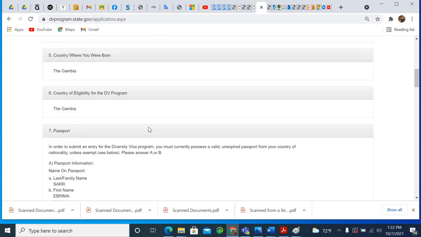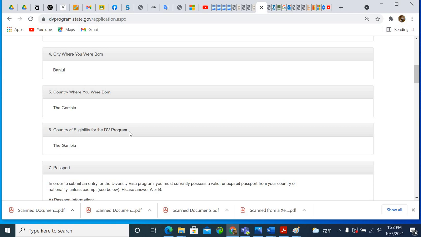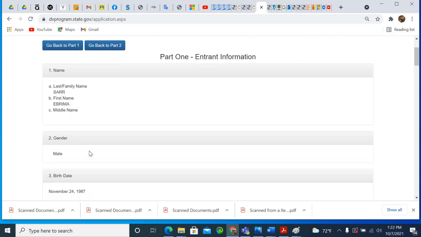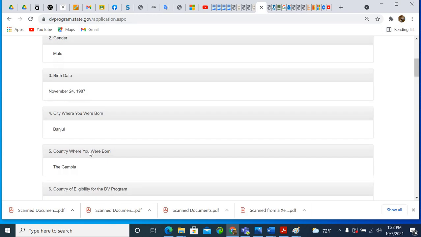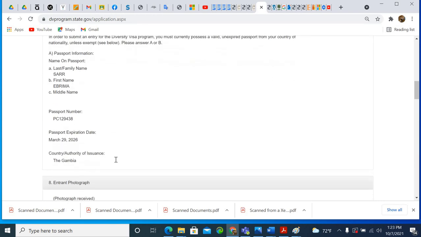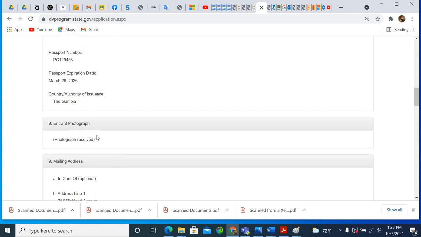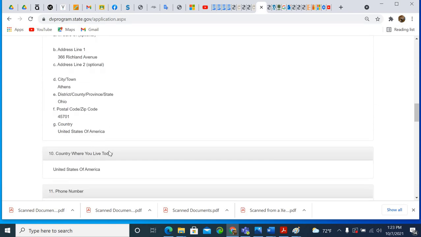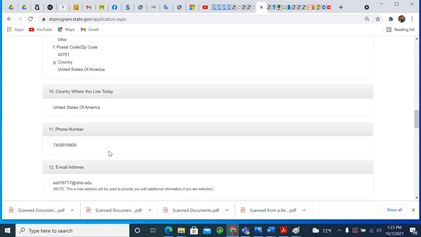If I click continue, it will now give me the summary of everything which I uploaded so far. So here you can see that it's giving me the summary of my entries, like this is my name, last name, gender, male, date of birth, country of birth, everything, passport information, and the photograph. They said photograph receive. If it is not received, they would say missing, and mailing address, and country where I currently live, phone number, email address.